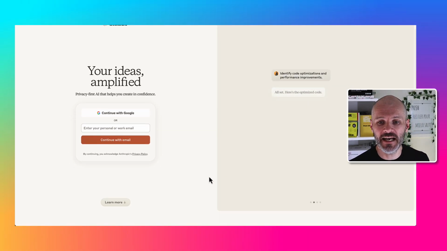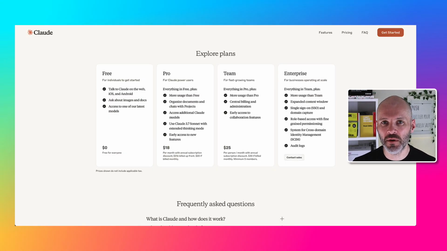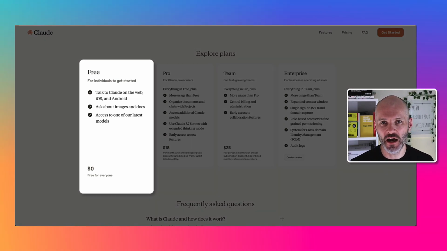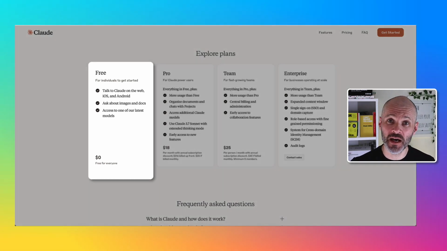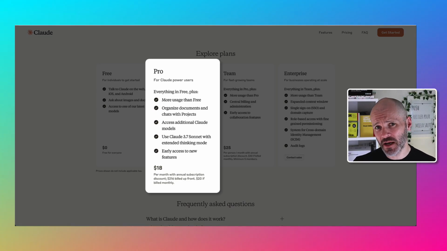Now, it's pretty easy to get set up on Claude. You can sign up with your Google address. Claude has a number of different plans, so you can try it for free and you can use it on your iPhone or your Android device. And this will give you access to all of the latest models. But to be honest, if you start using Claude, you're going to have to upgrade to the Pro version. And the pricing is pretty much the same compared to ChatGPT.